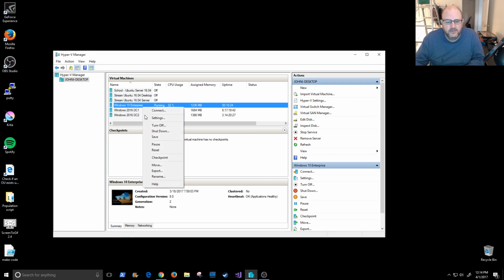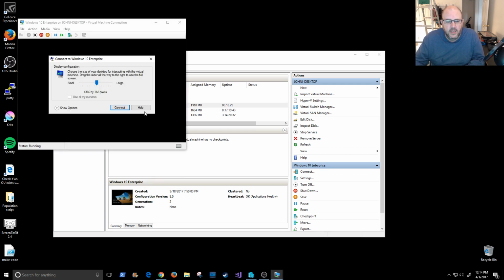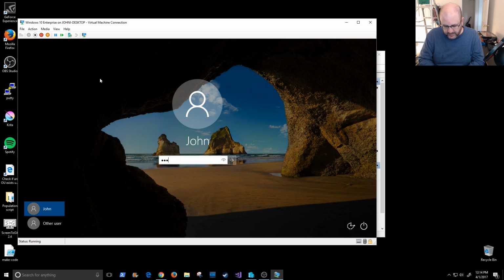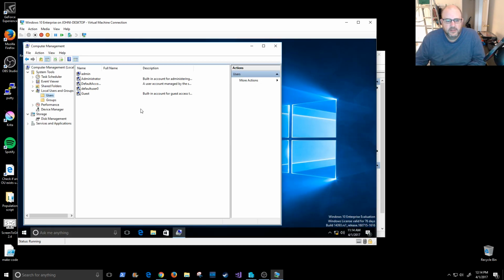I have my Windows 10 machine here, and let's go ahead and connect to it. This is a virtual Windows 10 computer. Let's go ahead and log in. I just want to show you I can, and it works. On this particular computer, I made a local admin account when it first got set up, so we might need to use that to log in.